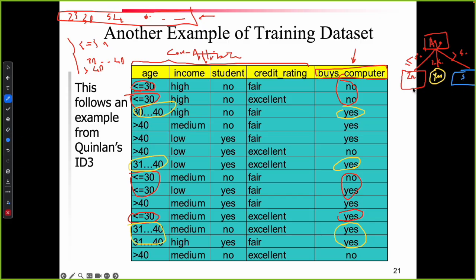And then we continue in all these branches the same way, right? Until at each branch we reach a leaf. So we continue until that time, which means all cases belong to the same class label. And so this is for now.